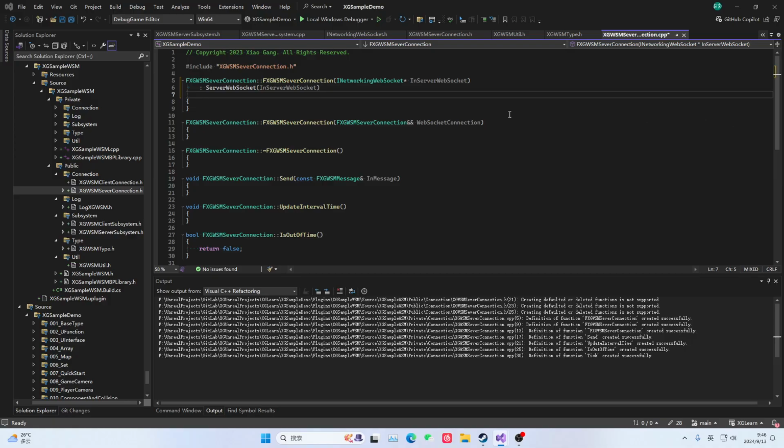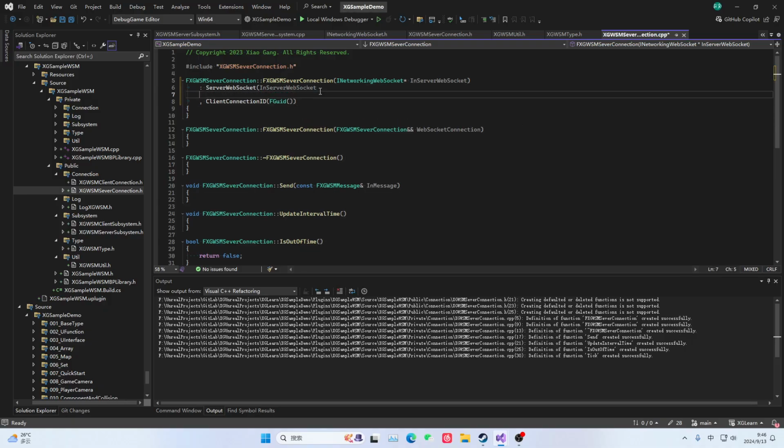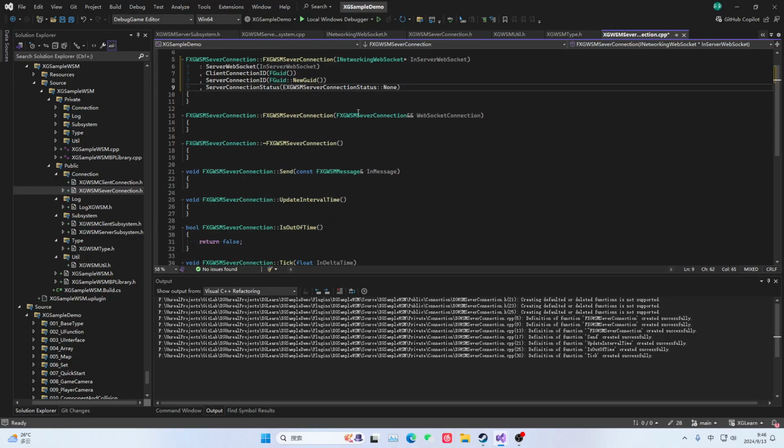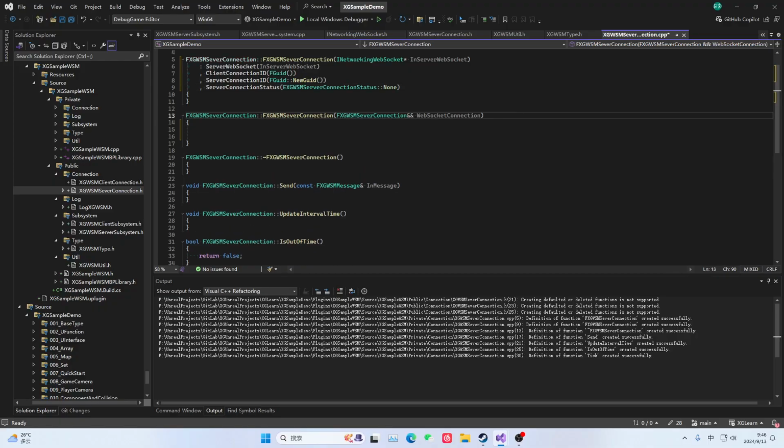Okay, then let's look at our constructor. What kind of things do we need to do? First of all, we simply copy some rough variables. First, this WebSocket we passed in, we need to hold this pointer. Then here, we need to set our collection ID. Set it to 0, assign a 0 value. Then next, we need the server's ID. We leave 1 because we are currently on the server side.